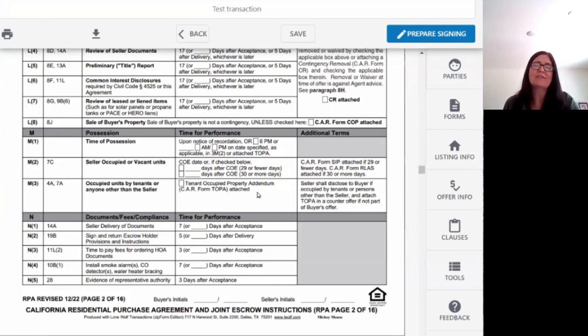What I like to have in this, and sometimes maybe you have an investor buyer and they're perfectly fine with the tenant staying. Maybe they want the tenants to stay. That's all good. But if they're buying it for their own house and they don't want the tenants there, I like to set it so that the property is vacant 5 days before close of escrow. That way we know tenants are gone, we can see the condition of the house, and we're all good.